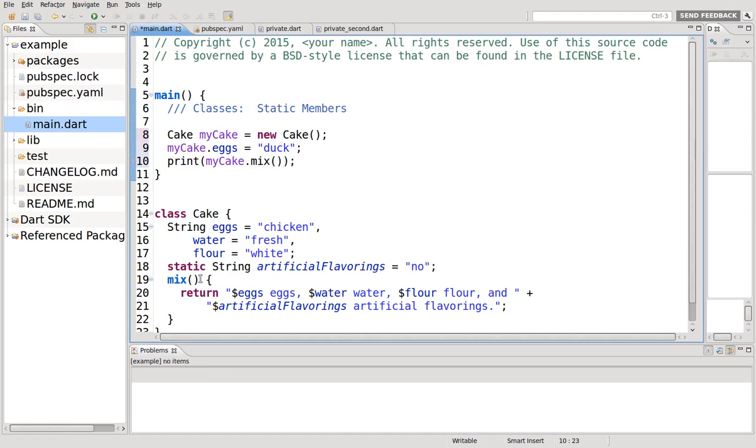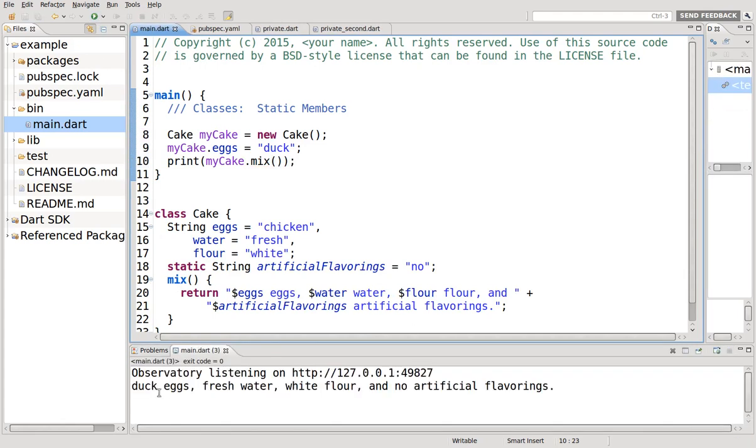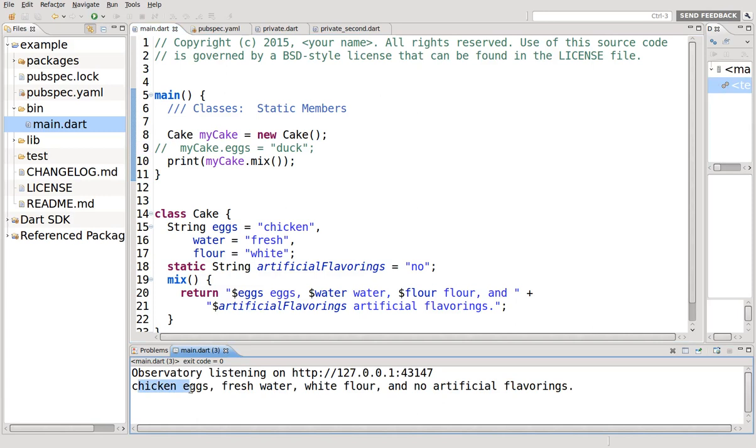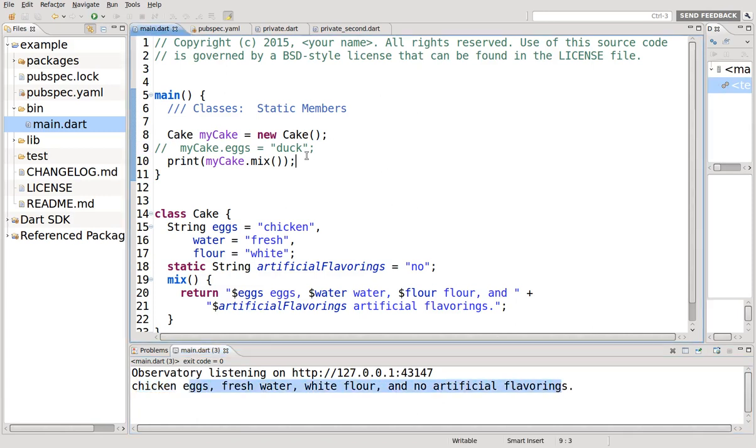Okay, so we'll activate this. It will return the type of eggs, type of water, type of flour, and type of artificial flavorings. So what does that give us? Duck eggs, fresh water, white flour, and no artificial flavorings. If we comment this section out right here, it will go to the default, chicken. I would rather use chicken eggs right here, okay? And it has all of those.